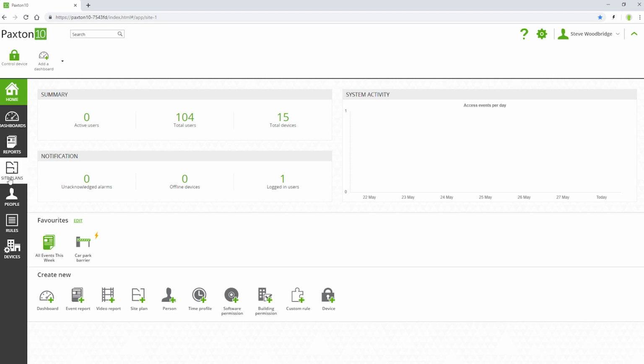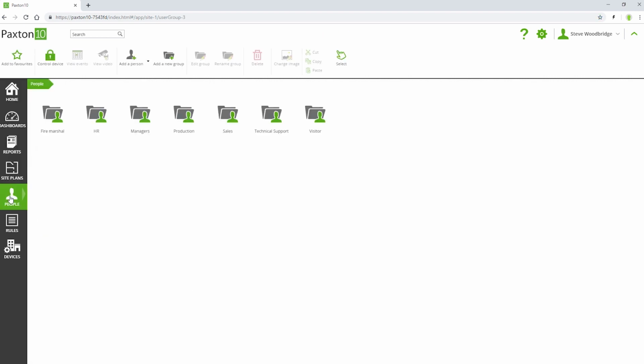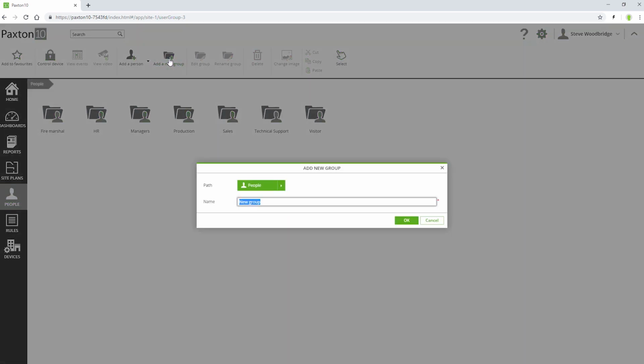Every element in Paxton 10 can be organised into groups. Groups can be created simply and easily. There is no limit to the number of groups you can create or the levels of nesting.